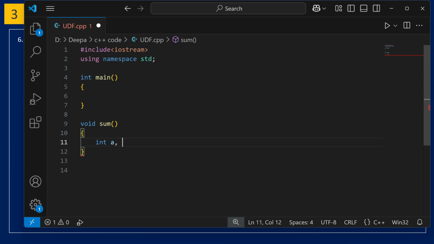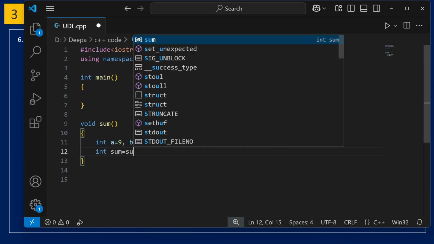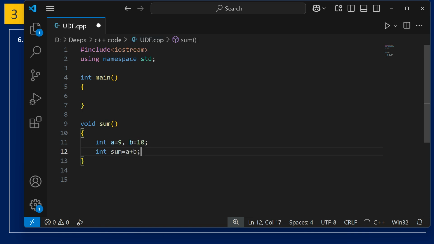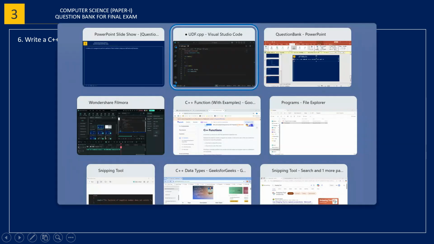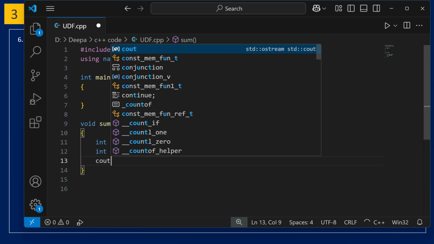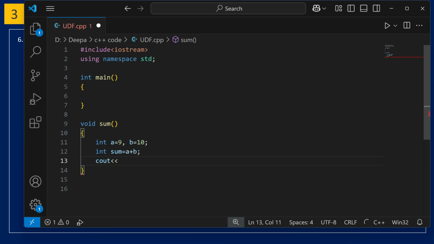Int a, we can define the values. Int a is equal to 9, b is equal to 10, and int sum is equal to a plus b, to perform the addition of two numbers using the user defined function sum. And we can display the result. Cout sum of two numbers, sum. So this is done, right? So we have written this function.